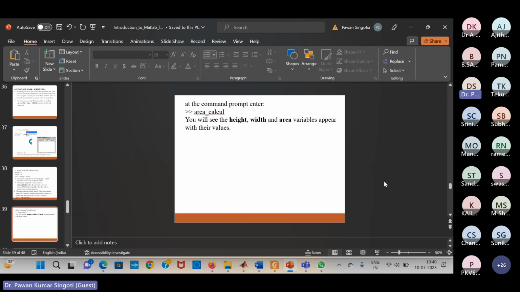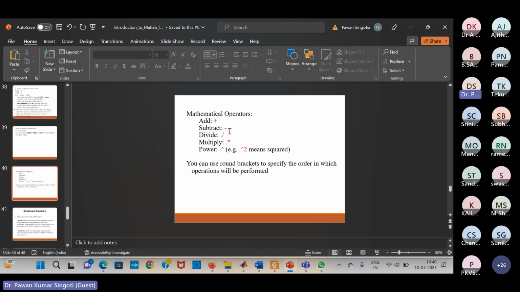At the command prompt, if you type this, you will see the height, width, and area variables available with their values. So now coming to the operators, a number of operators are available.